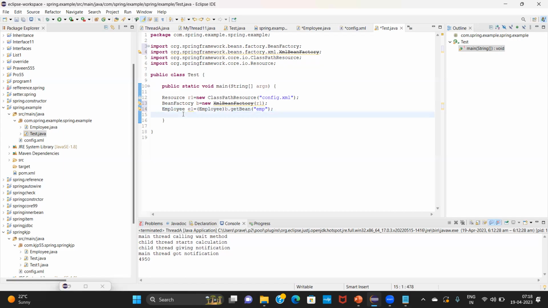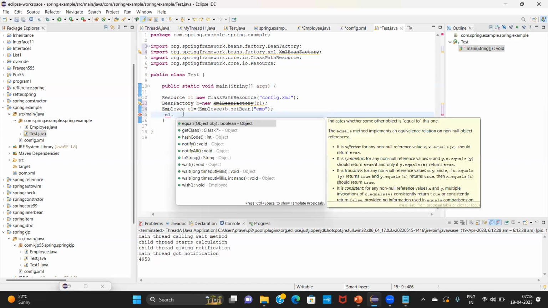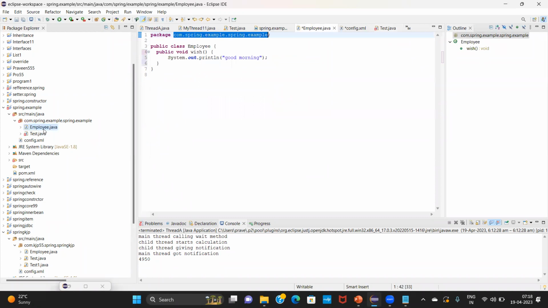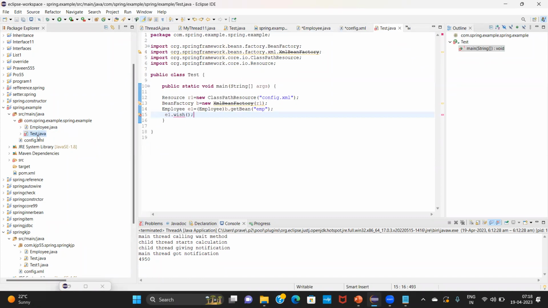Now using your new reference variable called emp, I will call the wish method. I will call the wish method here. See guys, emp dot wish method. In the Employee class, there is a wish method. There is something wrong here.